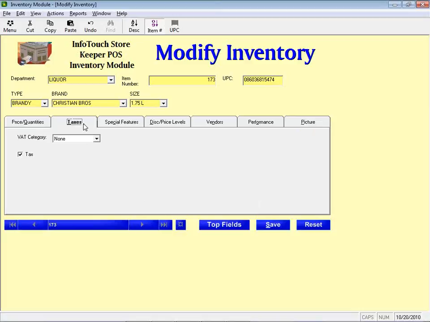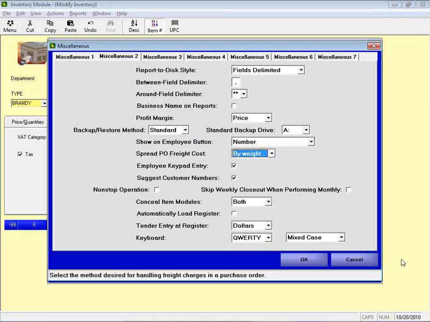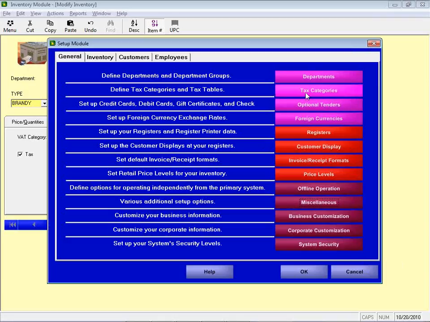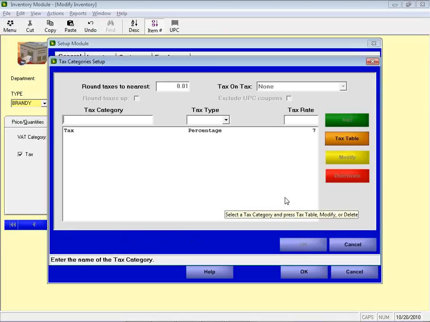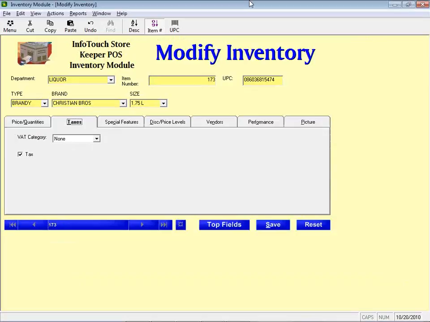Second one is taxes, and this is a fairly empty screen right now because we only have one tax category set up. By the way, you can't modify tax categories in the middle of a day, but you can look at it. So we have a tax category that's just a straight 7% sales tax. If you check that, the tax category will be applied to the item when it is sold. We do support up to 15 tax categories per location.